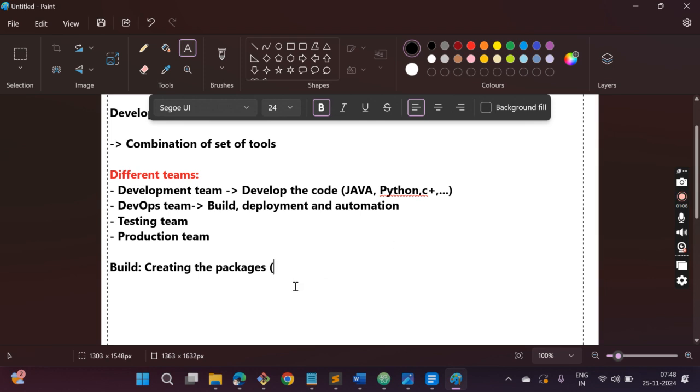Creating the packages, I can say .jar, .war, .ear, any format, .zip, .tar, different formats we have. Build is nothing but creating the packages. Very important: as a DevOps engineer, you need to build a package every time.